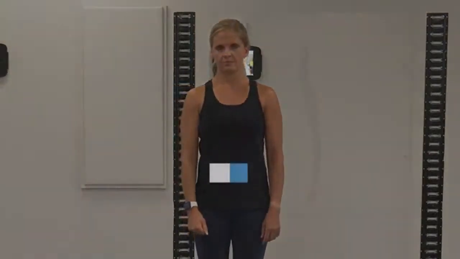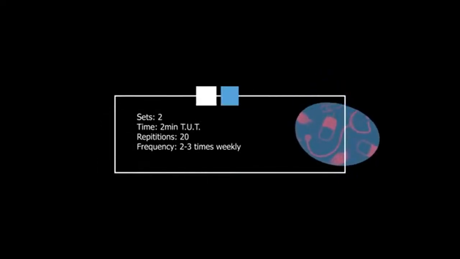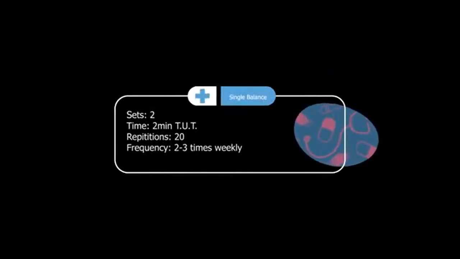Make sure that while rotating through the head and neck, your chin doesn't lift away from the chest. Complete 20 repetitions, alternating between right and left rotation. Complete 2 sets, giving yourself 1 minute of recovery between sets.